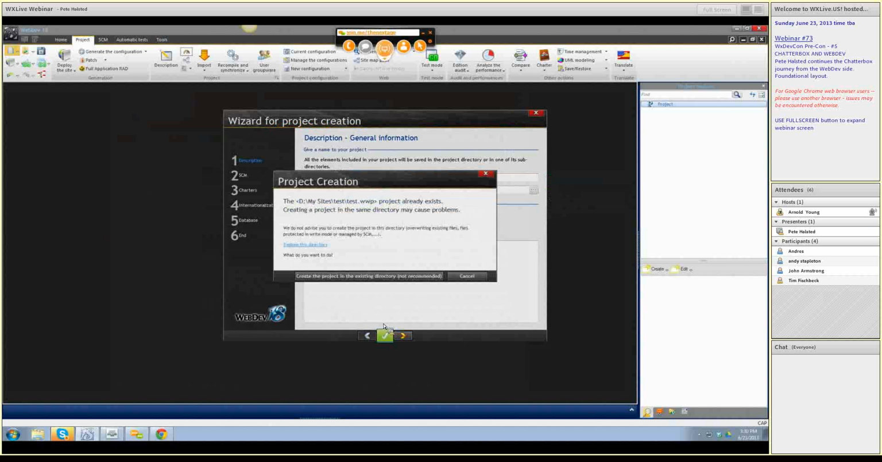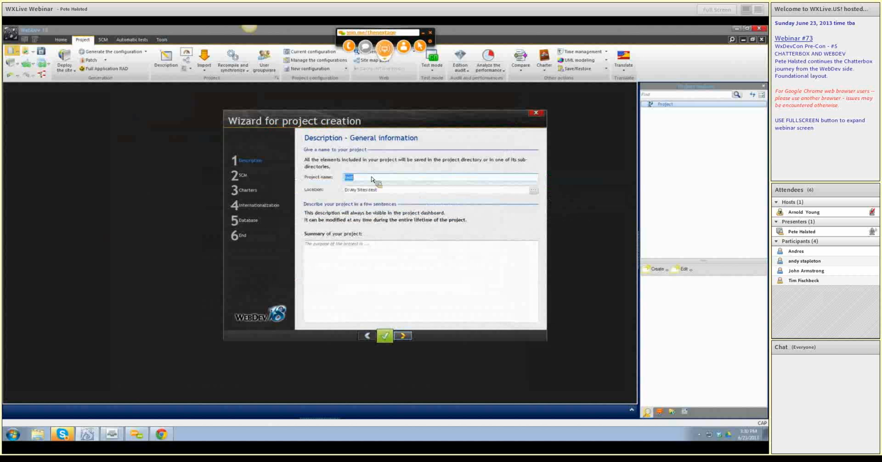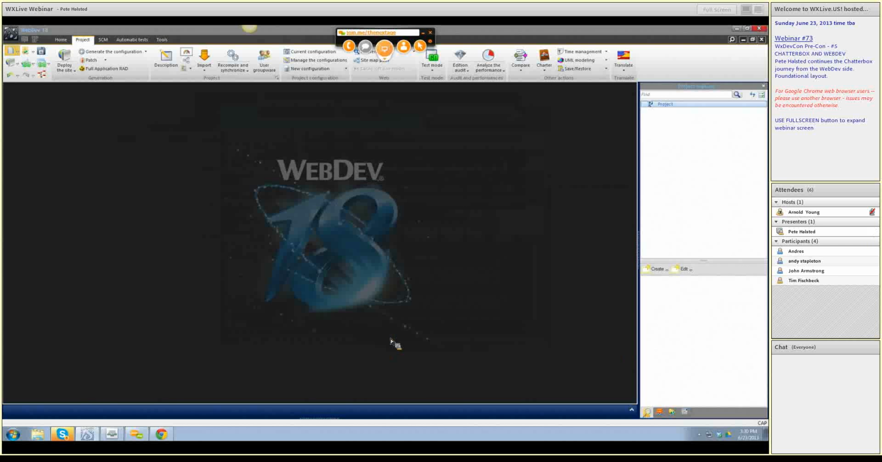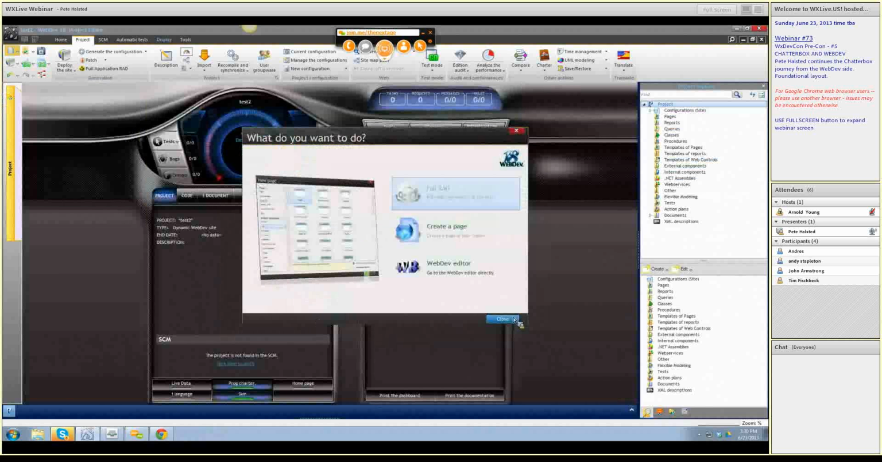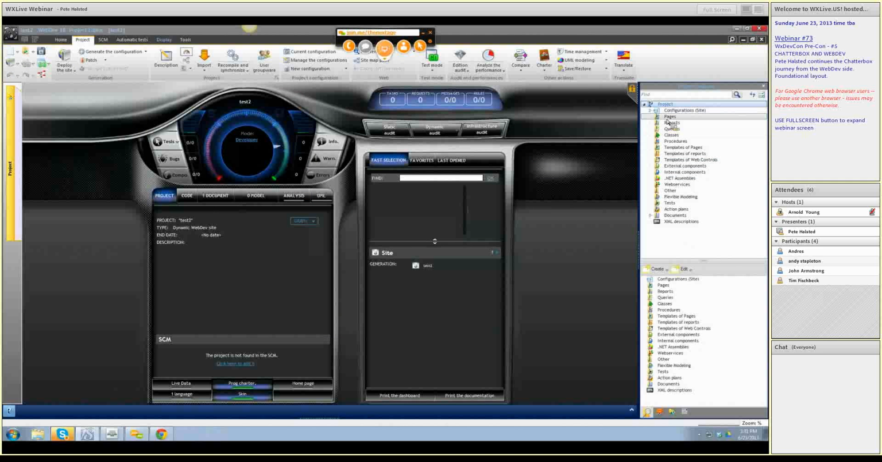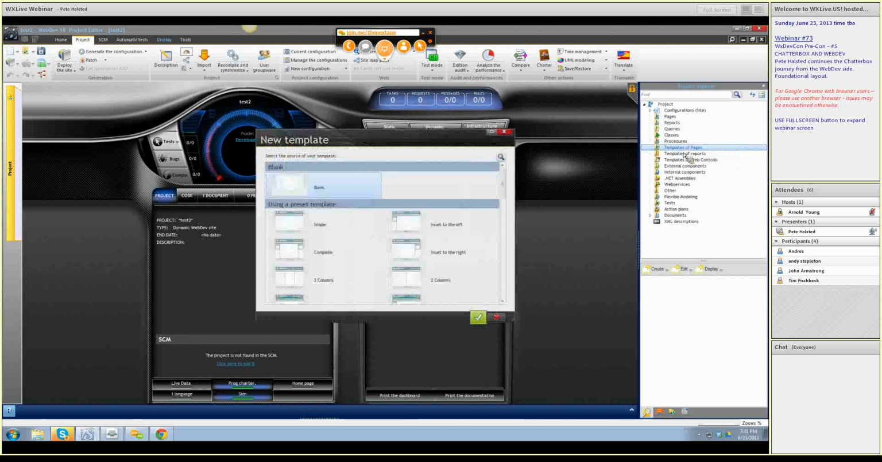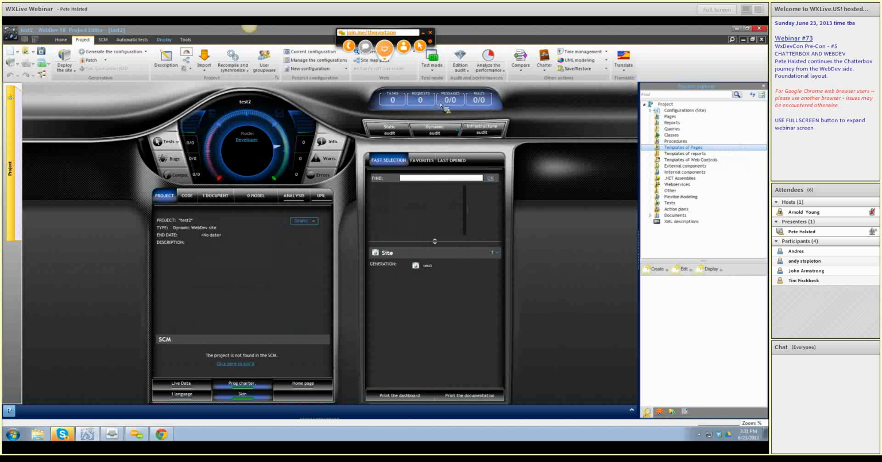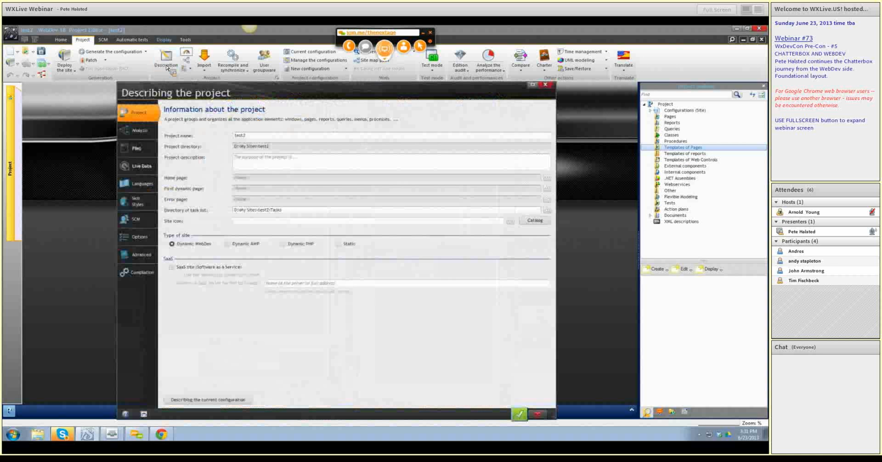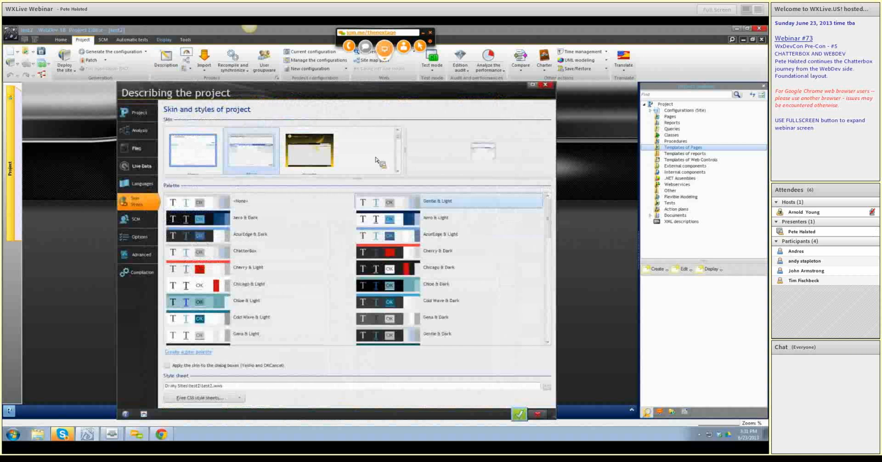All right, so I created a new project. Oh, apparently that test already exists, but test 2 doesn't. Okay, and then once I had a new project, I created a new template, but actually, before I do that, I come over to project description, and I choose a skin.